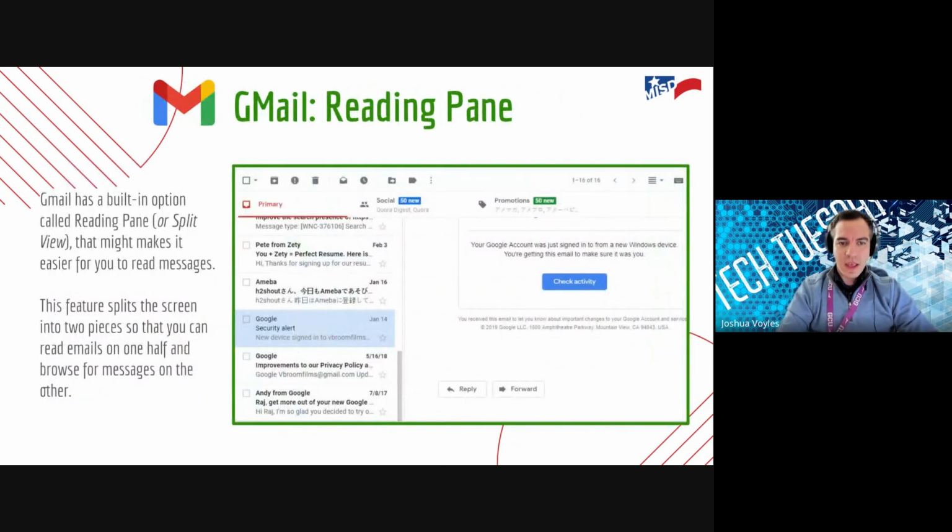And then the third thing is the Gmail reading pane. Once again, piggybacking off of what Isabel was showing you, only this time it's a reading pane that you can use inside of Gmail specifically. Gmail has a built-in option called reading pane, or I like to call it split view, which kind of makes it easier to understand. It makes it easier for you to read images and messages while you're scrolling through your emails. So that's pretty cool. This feature splits the screen into two pieces so that you can read emails on one half and browse for messages on the other. So without further ado, let's go ahead.